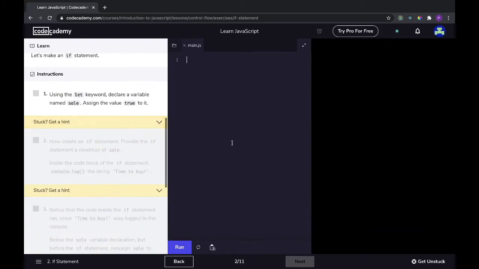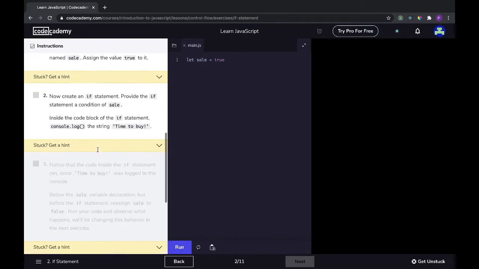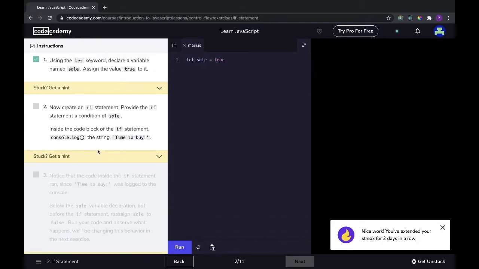Instructions. Using the let keyword, declare a variable named sale. Assign the value true to it. Let sale equal true. And we'll run that. That worked. Let's move on. Now create an if statement. Provide the if statement a condition of sale. Okay, so it was if, open up, sale, and brackets. Inside the code block of the if statement, console.log the string time to buy.